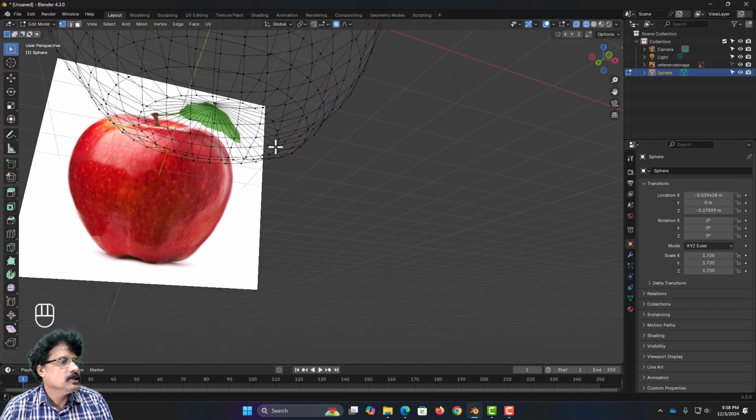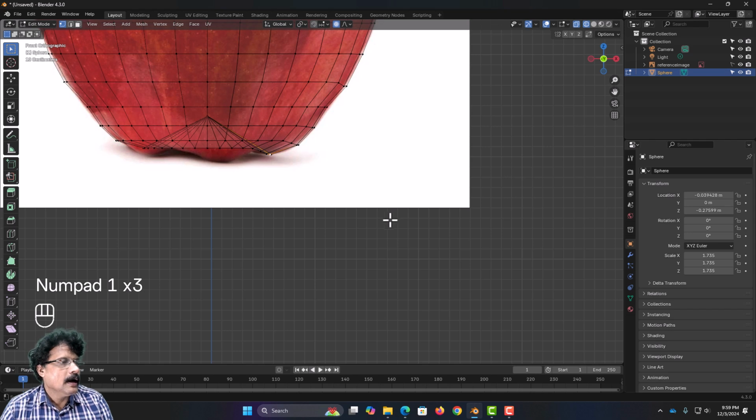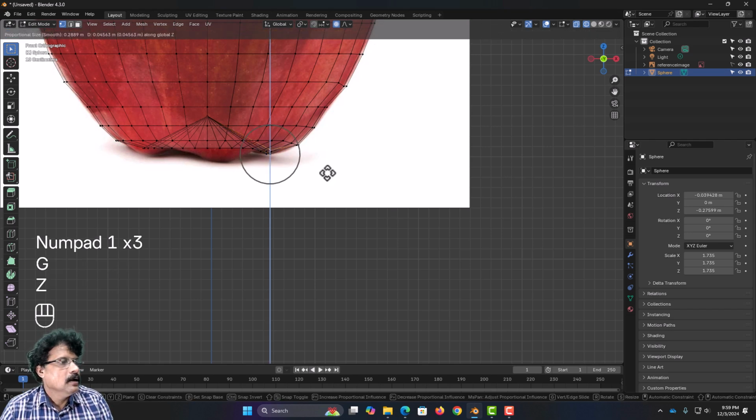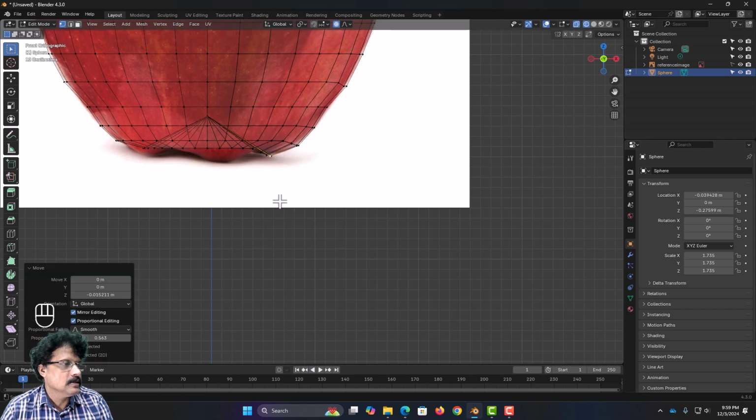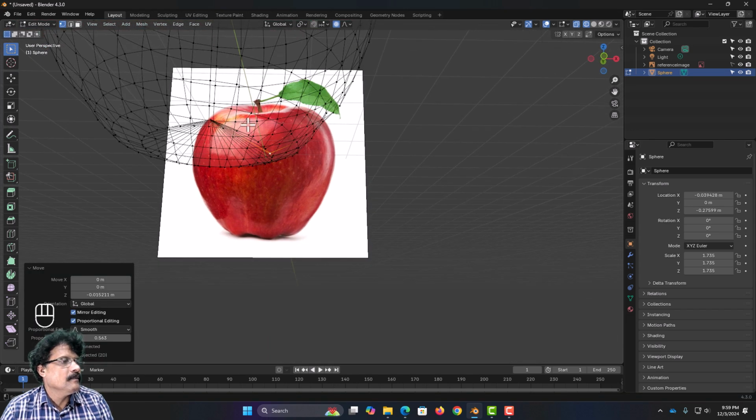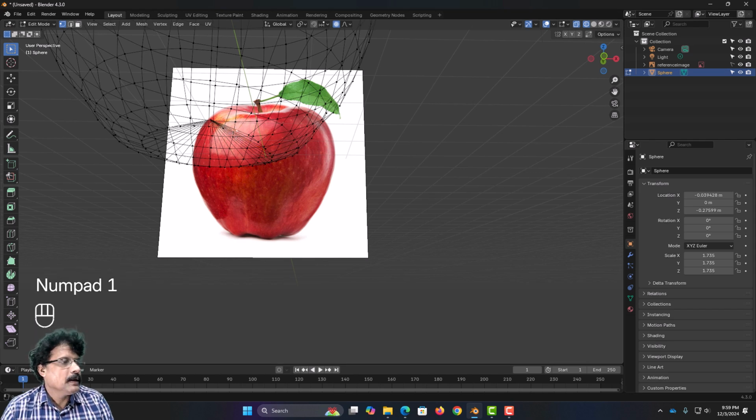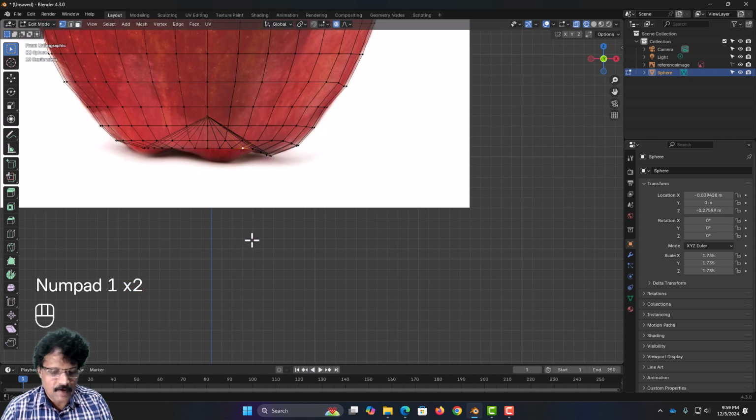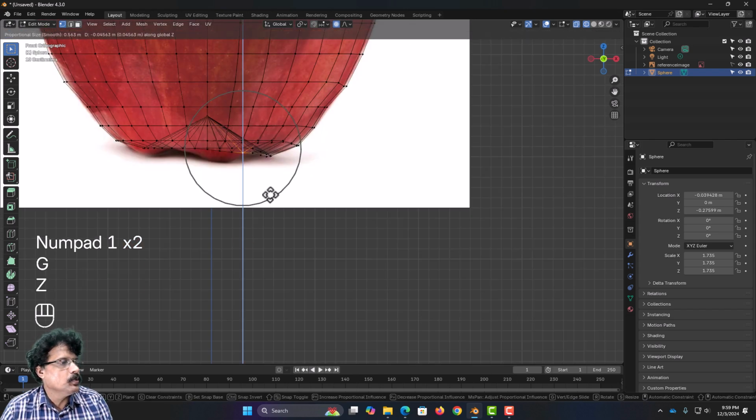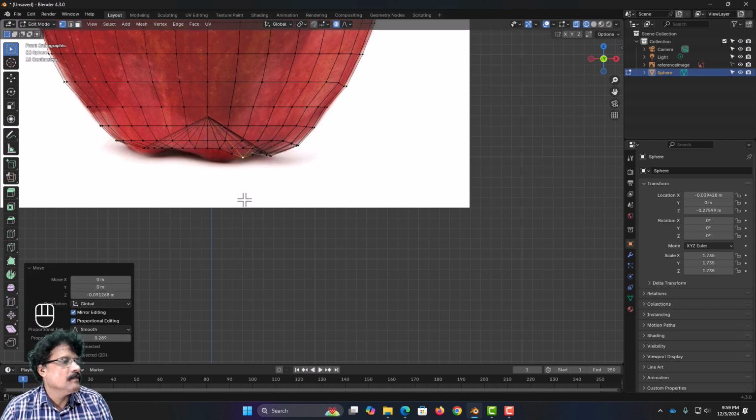I will select just one vertex here, press 1 and come into the front view, and then press GZ and increase the influence area, and I will pull it out like this. And now similarly I will select one more vertex over here. I will press 1 and press GZ and move this here like this. Slightly I will reduce the influence, and I will move it like this.